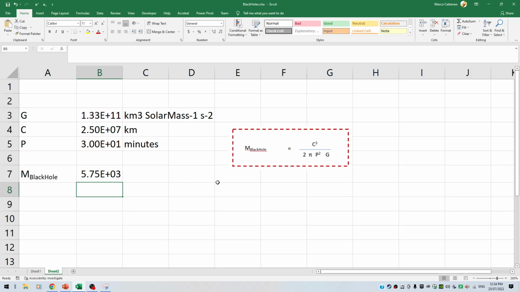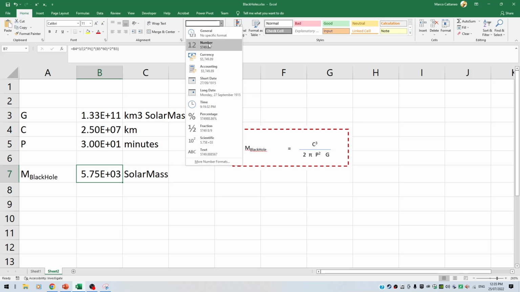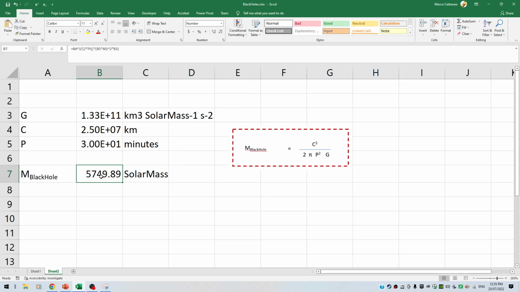Hit enter. So this is in units of solar masses. Or maybe just solar mass. I'm not entirely sure. Okay. Now this one is in scientific notation. If you just want to see this as a number, you just change it here from scientific back into number. So you can see it's roughly 5,750 solar masses. So it's quite a nice big black hole.